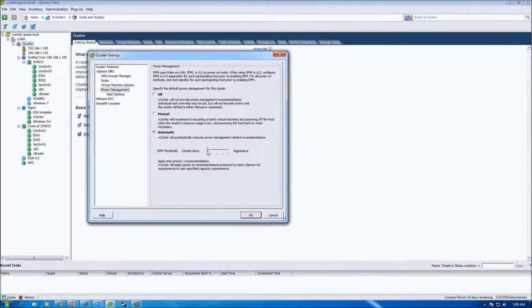And just like DRS before, you can move the wheel up and down. If you do it conservative, it's going to apply power recommendations that meet vSphere HA or user-specified capacity requirements. Aggressive, it's going to try more aggressively to save you power. Leave it in the center unless you have a reason.